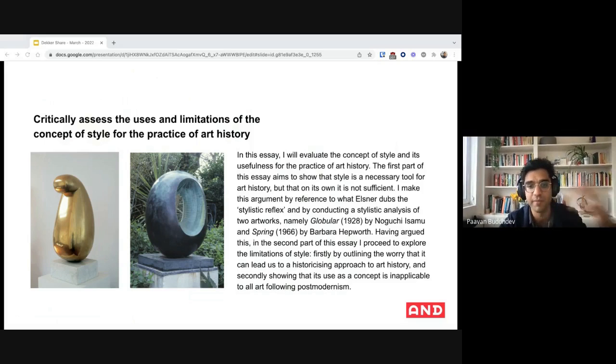So in this essay, I made that argument, and then I did a stylistic analysis of these pieces, so a formal analysis. I talked about what they had in similar, the ovoid shape, the reflexive nature. One's more shiny than the other. Basically, one has a big hole in it with some strings in the middle. And then I went on to say there are limitations.